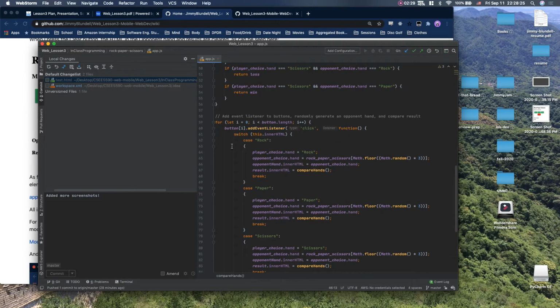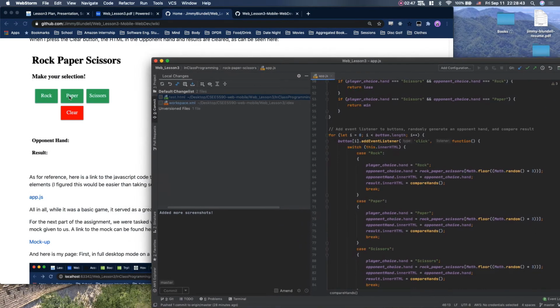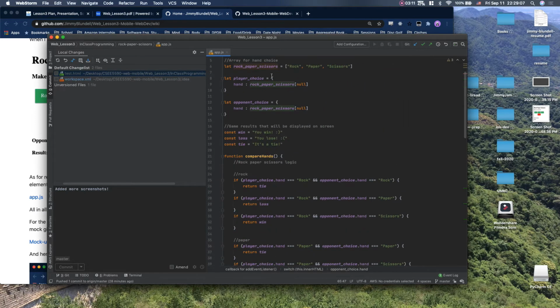And lastly, sort of for the core functionality, I had to add an event listener to each of the buttons, the rock, paper, scissors, and clear buttons. And this waits for a click event, and I would notice that click event based on the inner HTML. So that being rock, paper, scissors, or clear. In the case of rock, I set the player choice's hand to rock, and then I make the opponent choice's hand based off of a random number between 0 and 2 using this function here. And it selects a string from my rock, paper, scissors array as I showed up here.